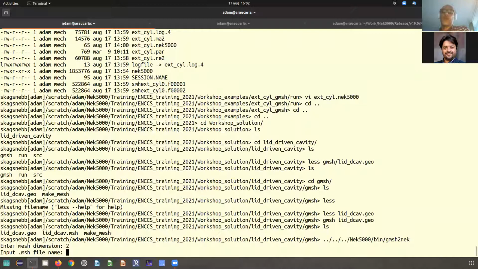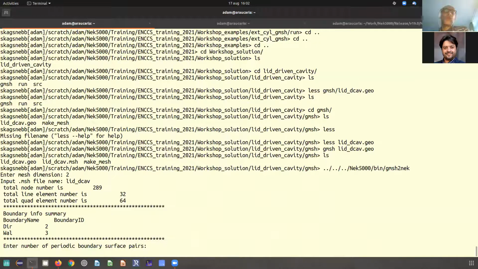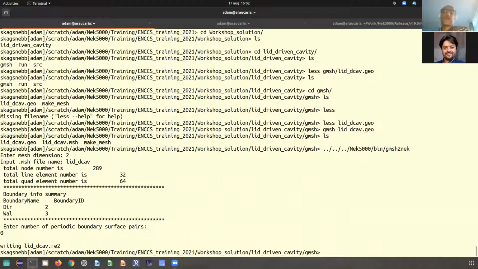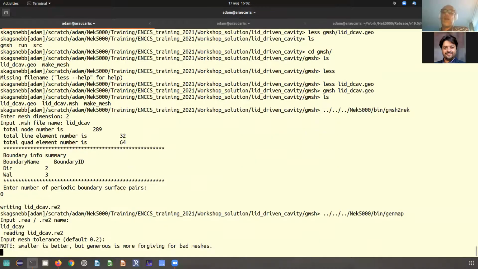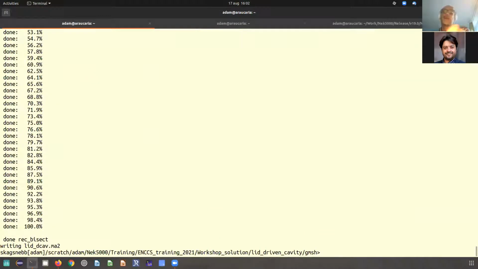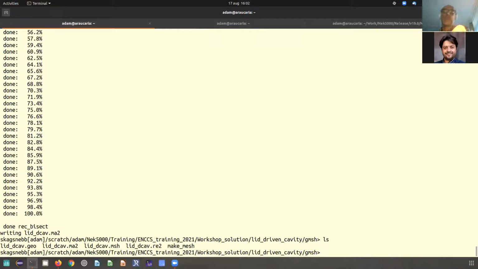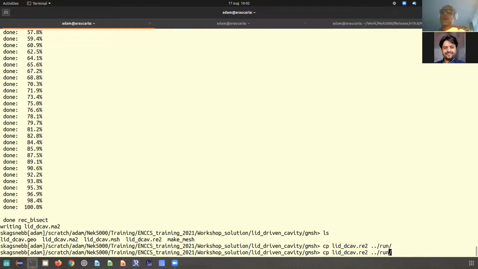So 2-dimension lid-driven cavity. I have 2 boundary conditions and no periodic boundary conditions, so everything is fine. So now I can run genmap. So it will be lid-driven cavity and 1% as a relative error, a relative radius. So now I can copy the lid-driven cavity RE2 to run, and I can do the same with the map file.